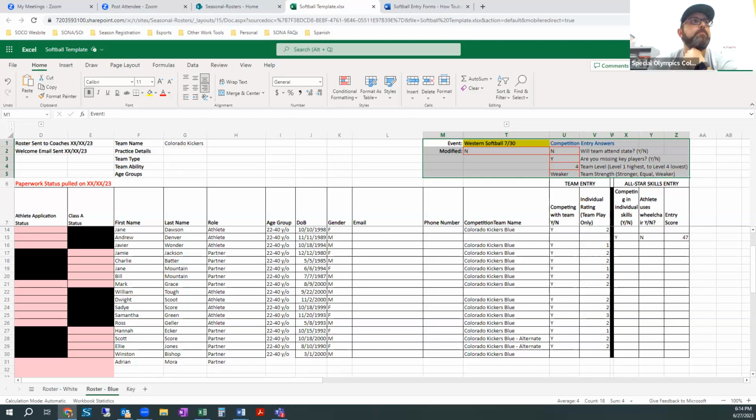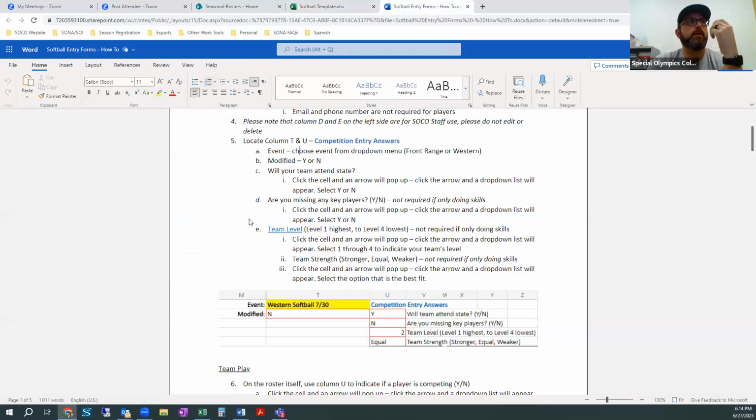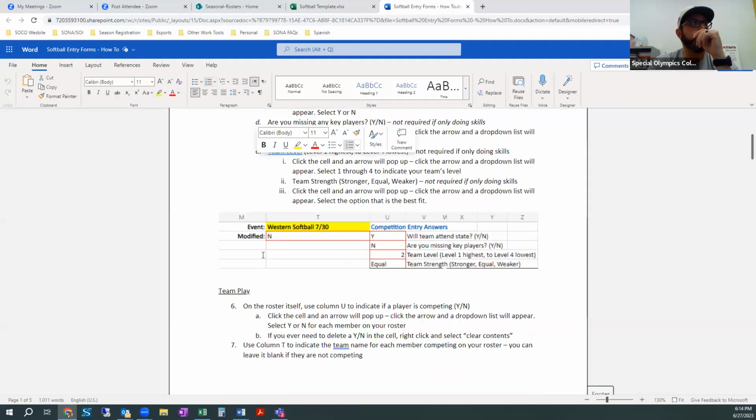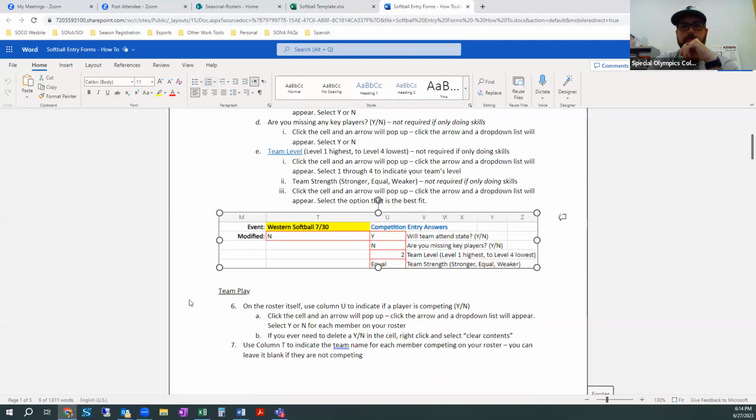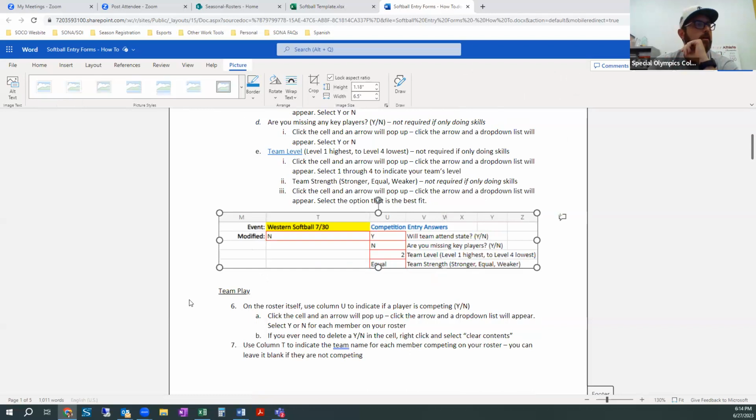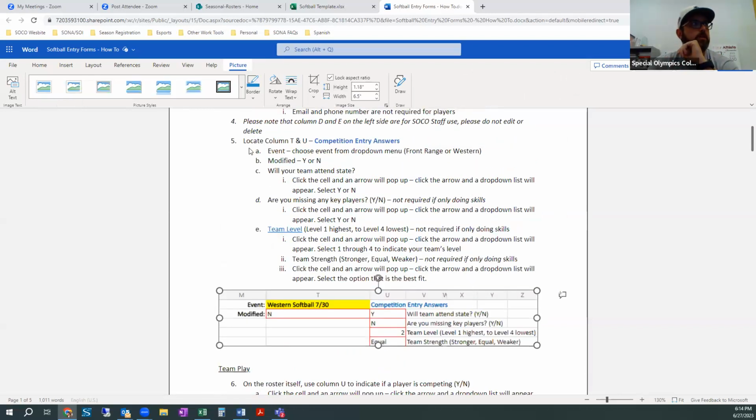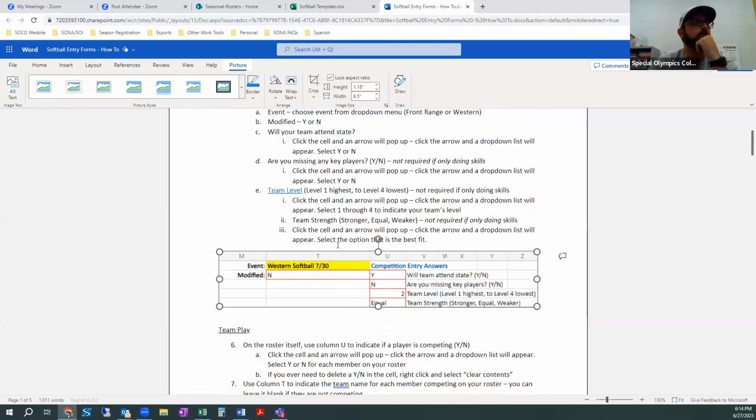Thanks for that, Susan. All right, so when you come back to this how-to document, you'll find all the competition specific answers here in section 5. And then we've also included a guide, so just like a quick photo of what we're talking about when we're referencing it here in section 5, and it's everything that we just covered there.